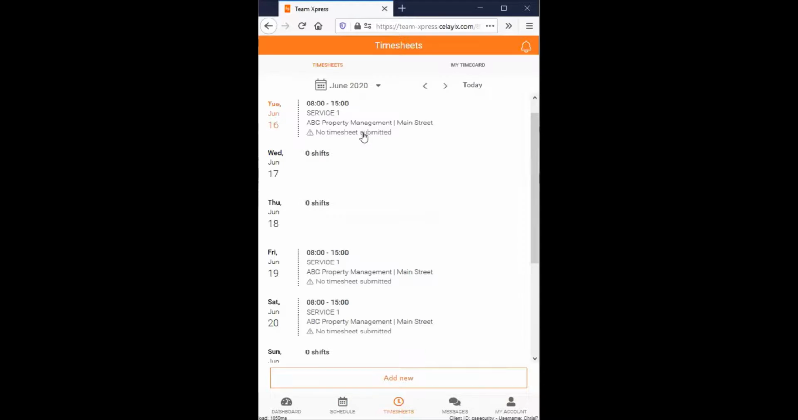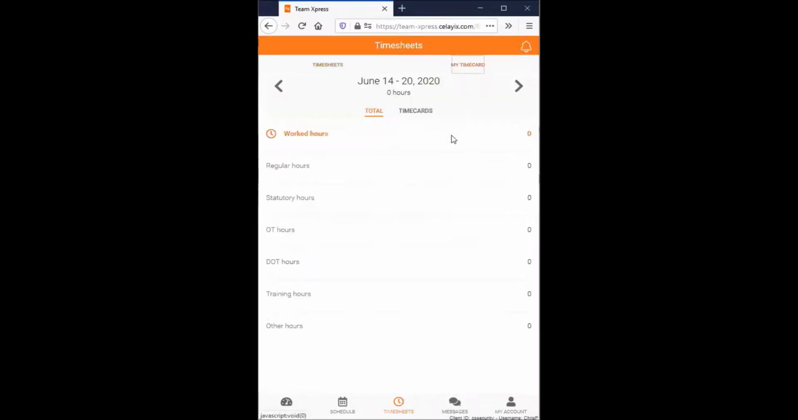All right, so that is the timesheets function. Now the second piece is the My Time card, so let's go to that. And this is showing you basically history, or your work history, okay? So it'll always default you to your current week. So I'm currently in this week here, and I have 0 hours worked. But if I go back to last week with the arrow here, I can see that I have worked 20 hours last week between these dates, all right? So it says 20 hours.